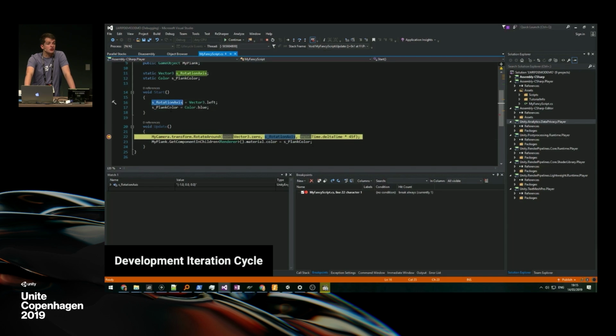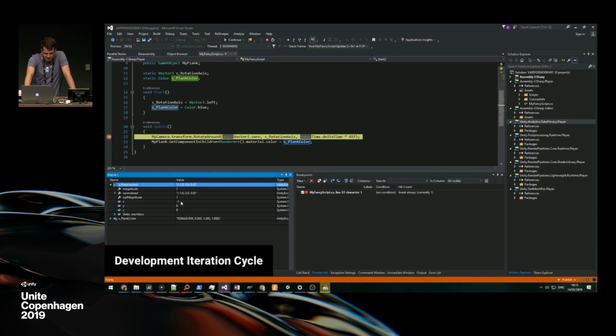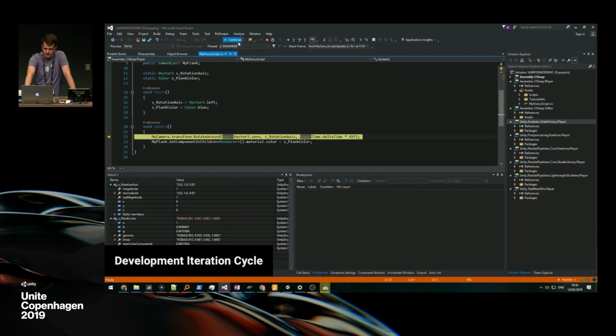Once it breaks, execution pauses on the dev kit, and we can now look at these variables in the watch window. We can see that the rotation is around the x-axis when it should be the y-axis, so let's change that. We can also see, if we open up that plank color, that it's set to blue, so let's change that to a nice wood color. Now let's remove that breakpoint and continue execution.